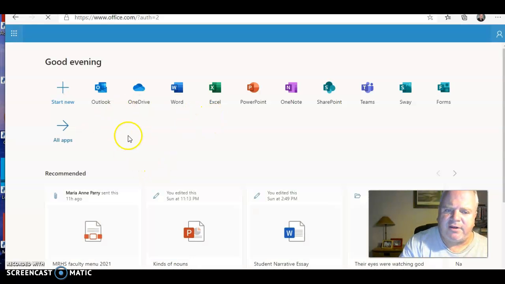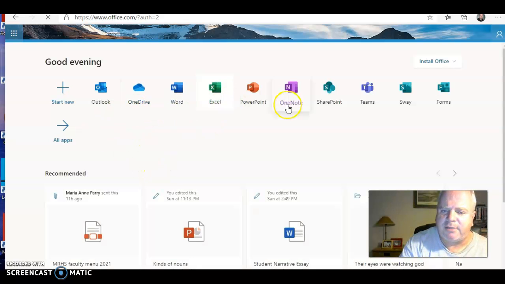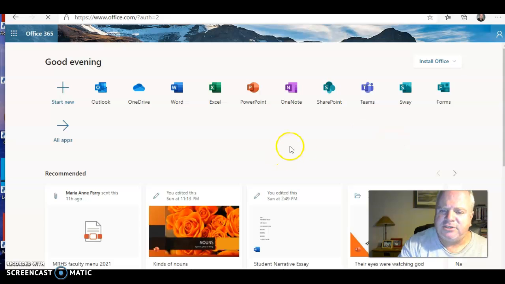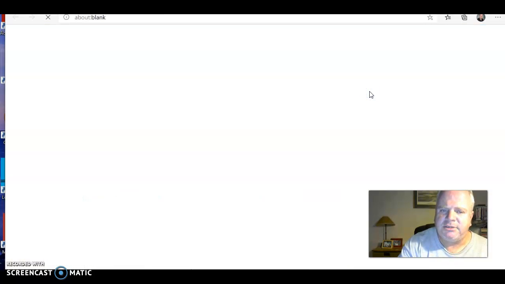So all the stuff you have there, the Outlook, the OneDrive, Word, Excel, PowerPoint, OneNote, SharePoint, Teams, Sway, and Forms, those are all things that are online with Monmouth Regional. So what you would then do is click on the Teams.